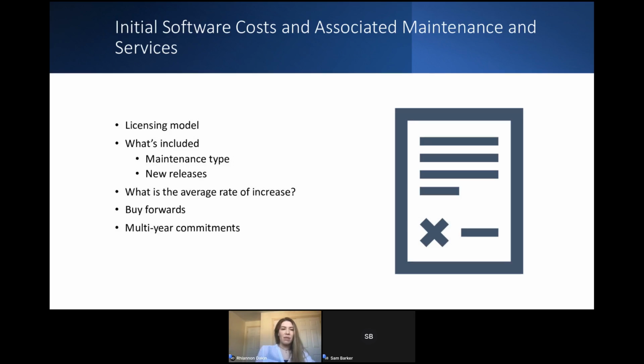So the first thing that most people look at is the initial software cost and the associated maintenance and services. So that has a number of elements. You've got, first and foremost, the actual licensing model. So that's how the emulator is licensed, whether that's by named user or whether that's concurrent session licensing. Now, which one's best for your business? There's no one right answer. It depends on your usage pattern.